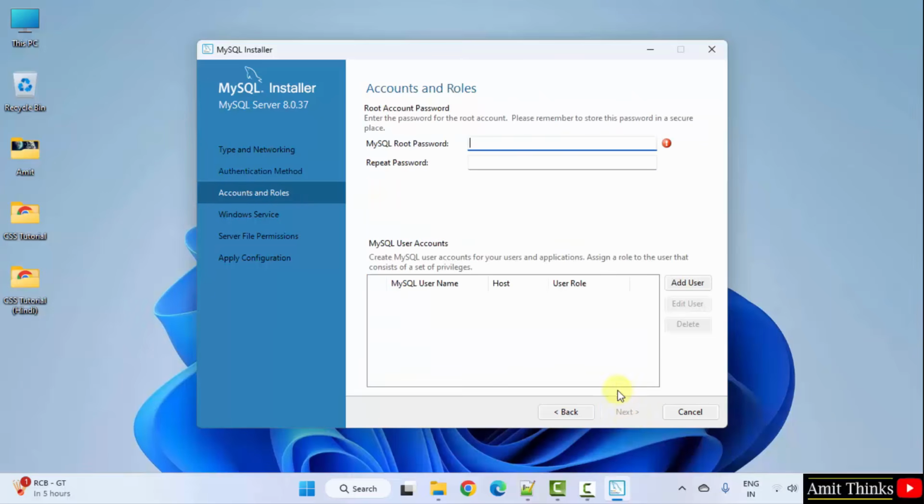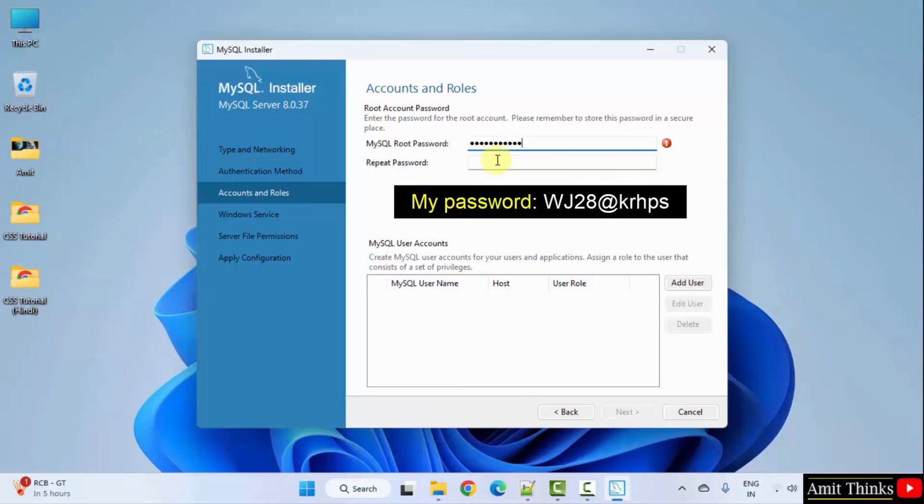Click next. Now I need to set the password. Root means the admin. You are the admin of the MySQL on this system, on your system. So add a password. Some people got stuck here and were unable to set a strong password. So you can use my password. This is only on the local system, not on the server.